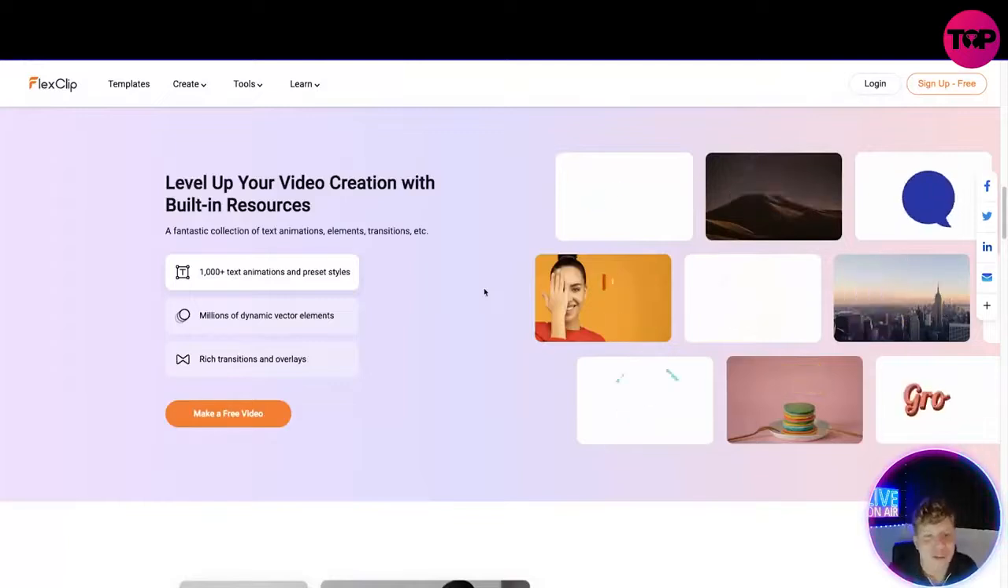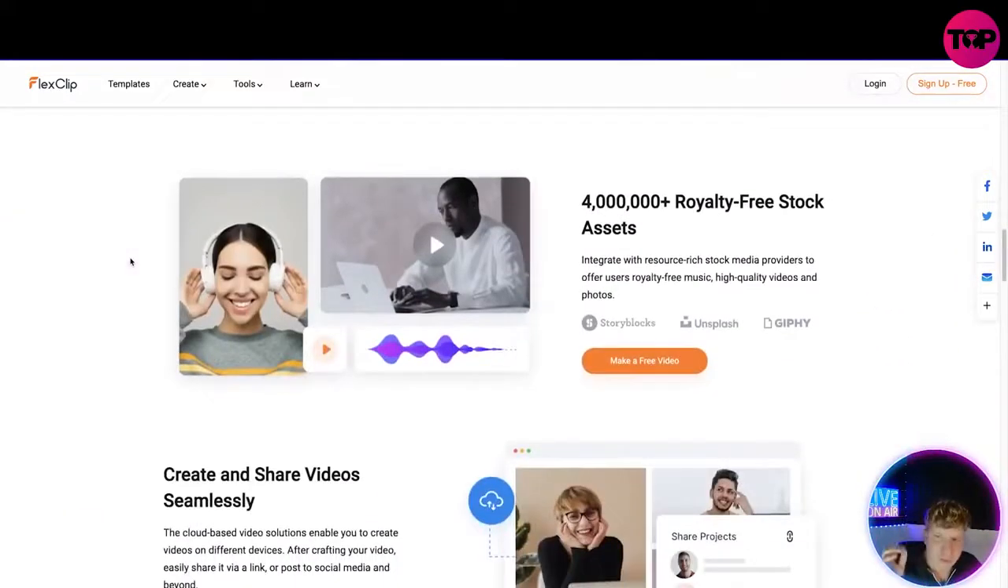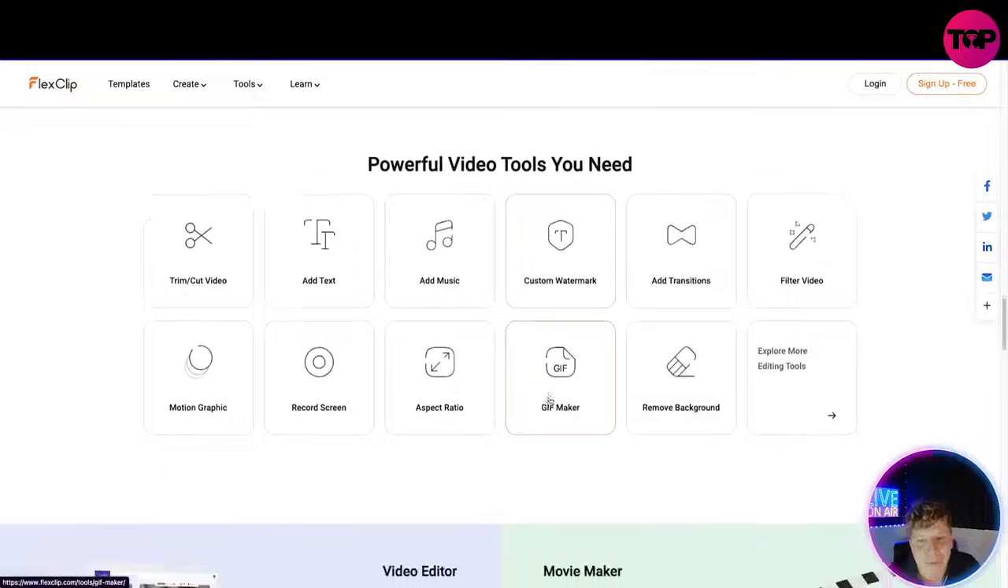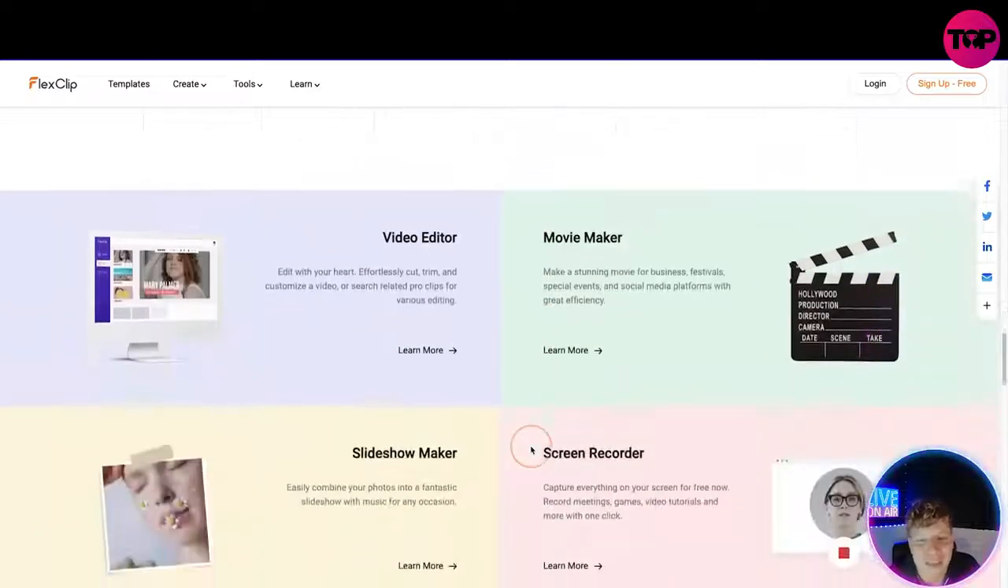Now, level up your video creation with built-in resources. So there's 1,000 plus text animations, millions of dynamic vector elements, rich transitions and overlays. There's over 4 million royalty-free stock assets from Storyblocks, Unsplash, and Giphy. You can create and share videos seamlessly. So just make the video here like you see here. It's cloud-based video solutions and the powerful video tools you need. You're gonna need the trim, cut, add text, add music. I've shown you all them already. The GIF maker is probably my favorite. I love making a good GIF.